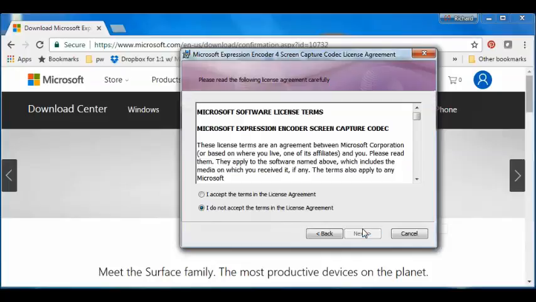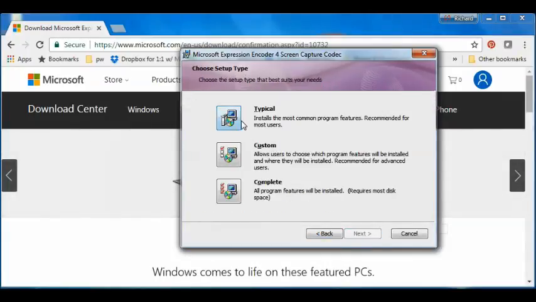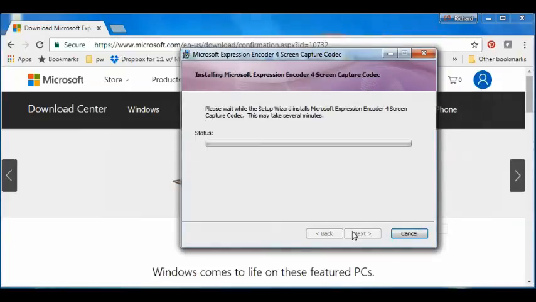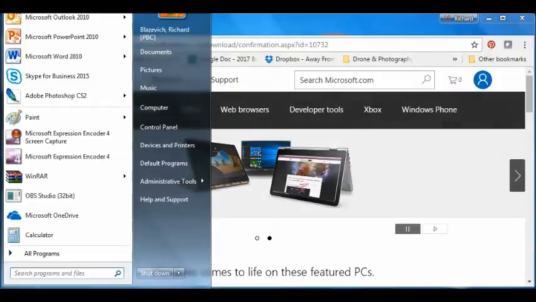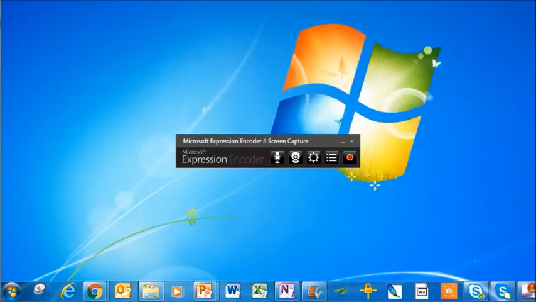Go Next, accept the licensing agreement, go Next, do the typical install, click on Install, and then once it's done installing, go ahead and go back to your Start menu and type in Expression, and there you can see I have both programs. I'm going to click on the Screen Recorder, and it'll pop up this menu.